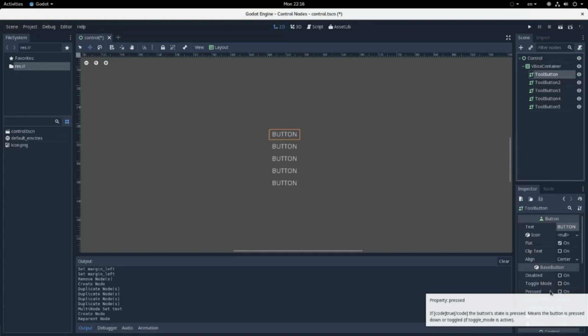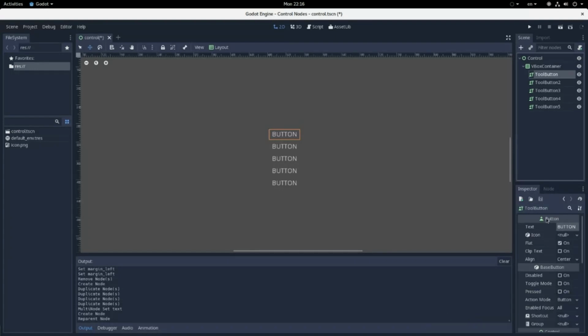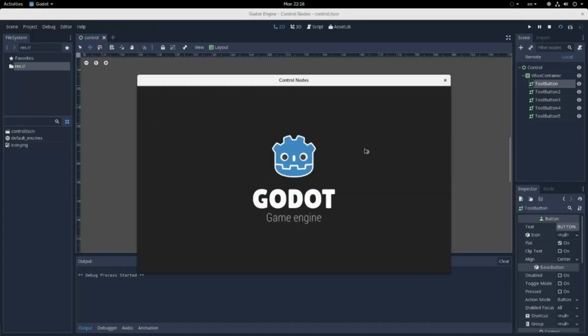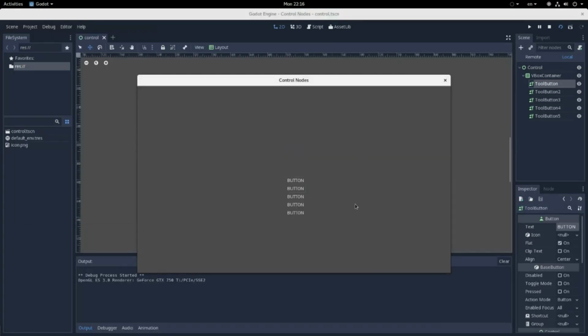So usually Godot is pretty good at figuring out how to do this. So if I select this and I use the arrow keys, it will automatically go up and down. If I press enter, it would click the button, but it doesn't do anything right now. But yeah, usually it's pretty good.